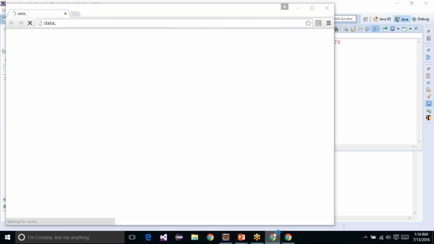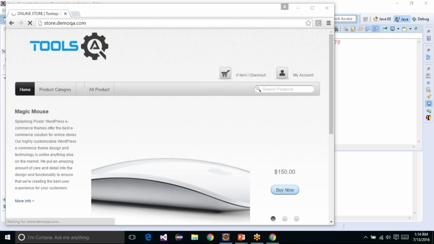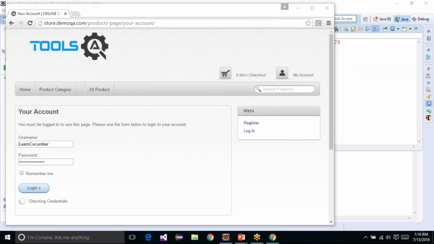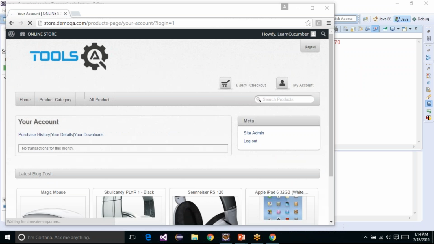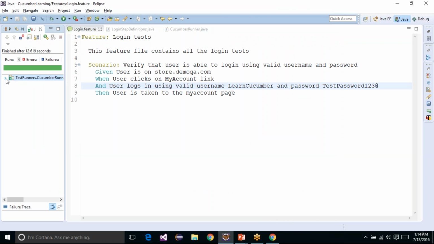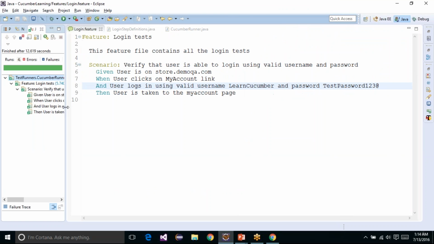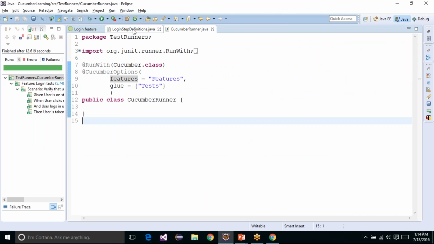Let us close everything else. When you rerun the test, this time the right values will be passed. You would see that it will pass learn cucumber and the right password. So we are able to log in to the website, and the test will pass. You can see that the test has passed successfully. If you open the test further, you would see that these were the values being passed. So this is how you create a capture group.